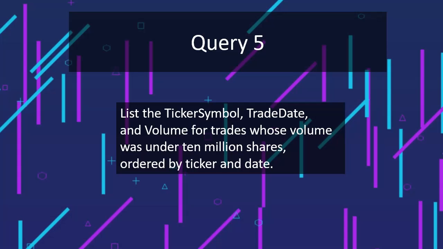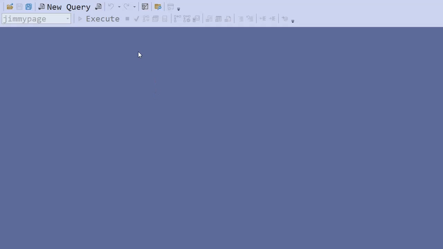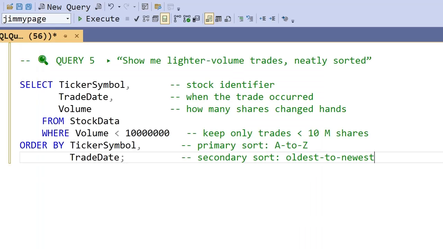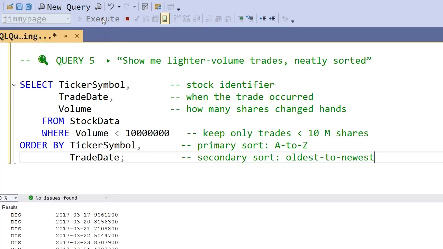Let's do the question for query number 5. List the ticker symbol, trade date, and volume for trades whose volume was under 10 million shares, ordered by ticker symbol and date. Let's go to SQL Server, click New Query, we'll paste our answer, and then we will click Execute. Let's review the answer for query 5.